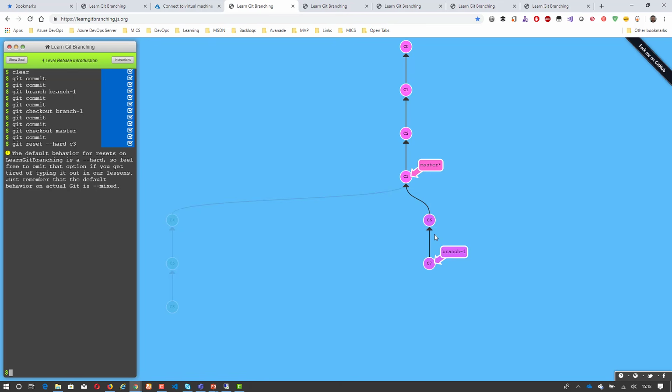And in order to continue work, for example in branch 1, I need to move the head to branch 1, which will be git checkout branch 1. Sorry, git checkout branch 1. So now the head moved to branch 1. So make some changes and then git commit. So now I have a new commit in branch 1 and so on.